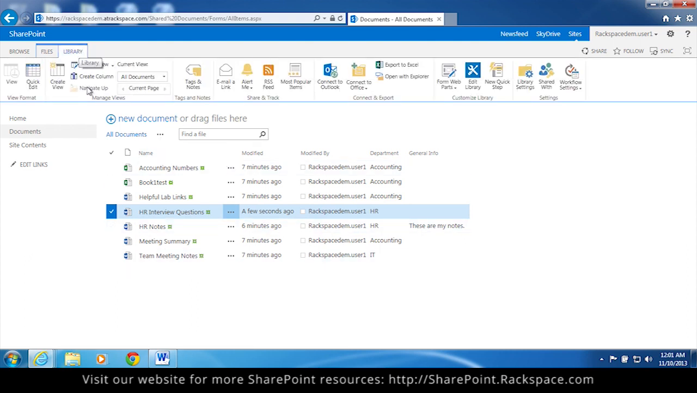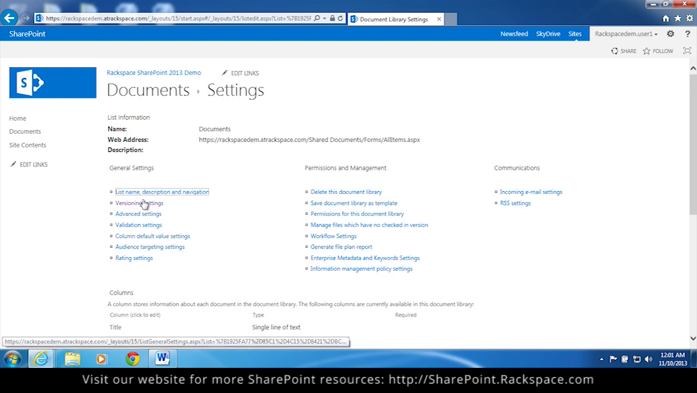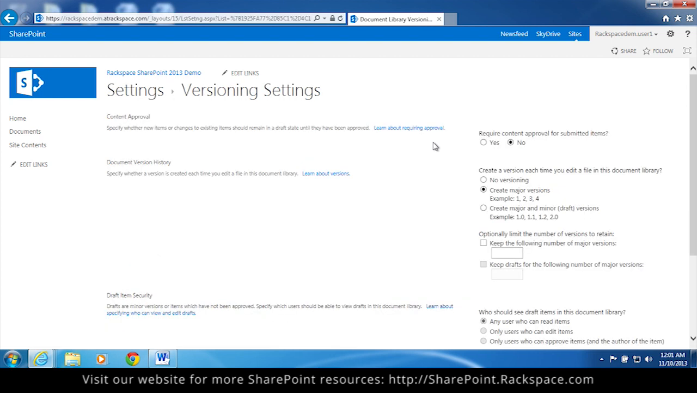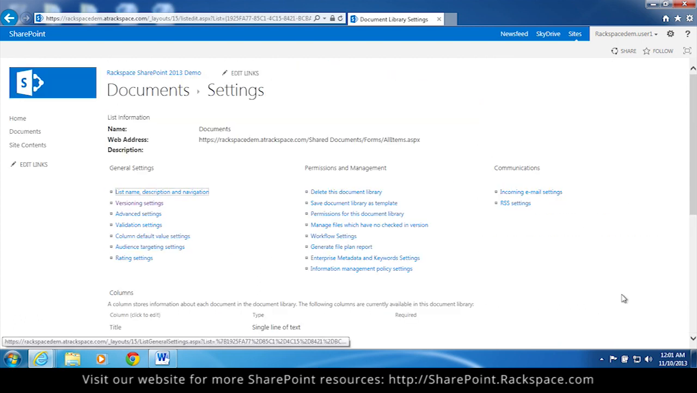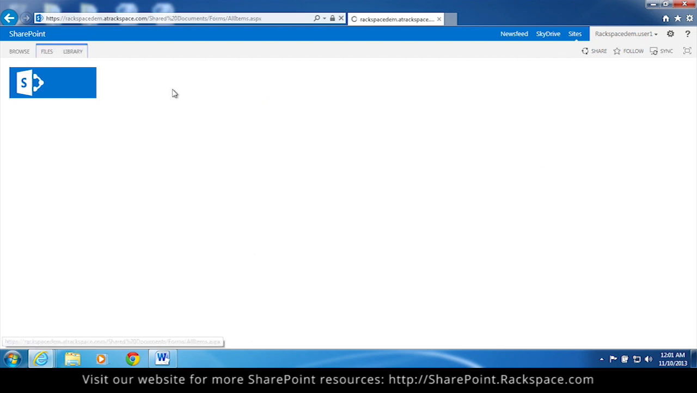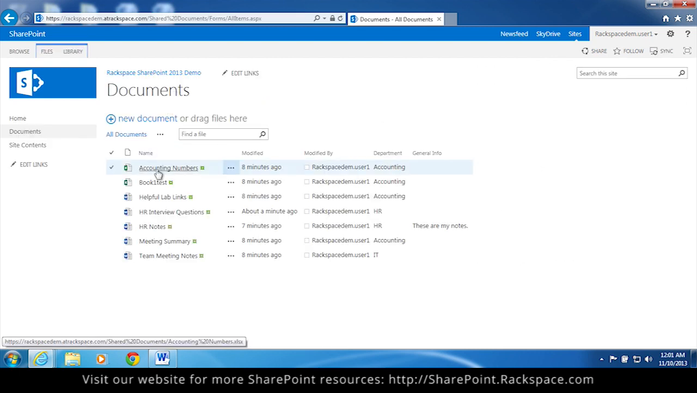So to do that, again, go to the library in the ribbon, click Library Settings, Versioning Settings. Optionally limit the number of versions to retain. Keep the following number of major versions. Like I said, 3 to 5 is generally a good number. 10 gets to be a bit much, but I'm going to go ahead and just do 5. Click OK. Click Documents. And now we're back at the Documents library.